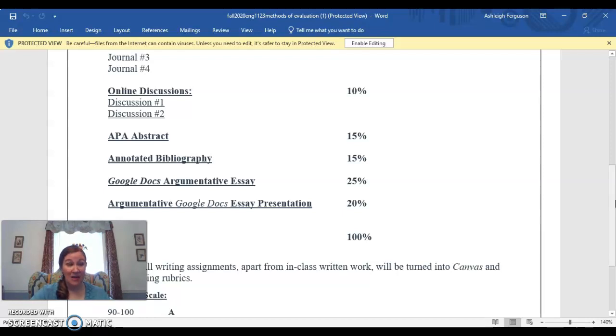Now, our big assignment of the semester is the Google Docs argumentative essay. You're first going to complete an annotated bibliography for that assignment, where you find 3 sources from our Mississippi Gulf Coast Community College databases from the library, and you're going to essentially make an alphabetical listing of those sources, their publication information, as well as a summary that overviews the content of those articles and how you're going to use them in your future argumentative essay.